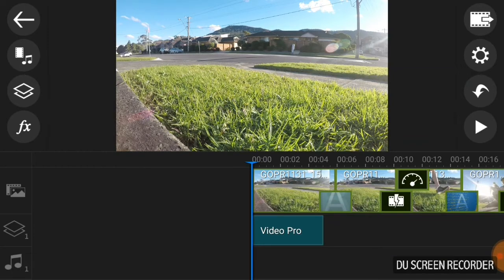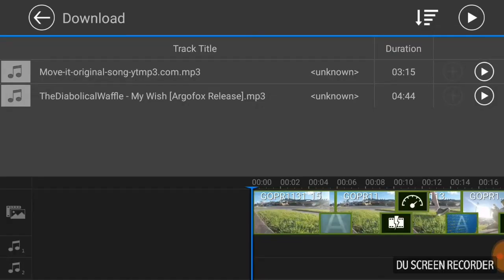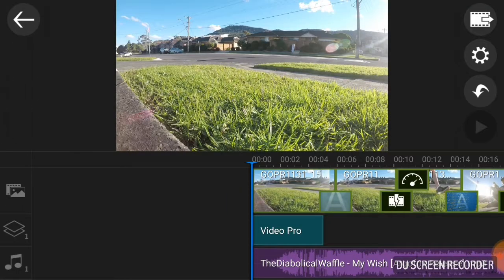Another cool thing with CyberLink PowerDirector is background music. Press on the music icon, press on music, and you can actually do specific music. For example, this music here.